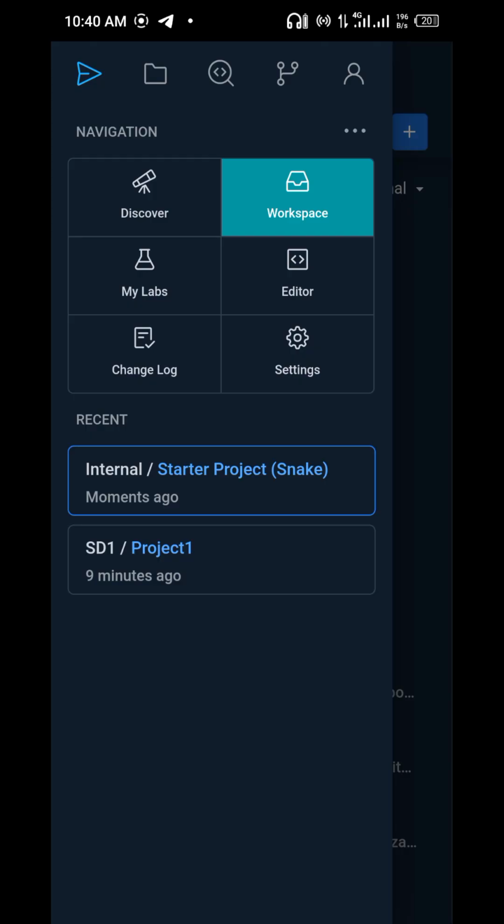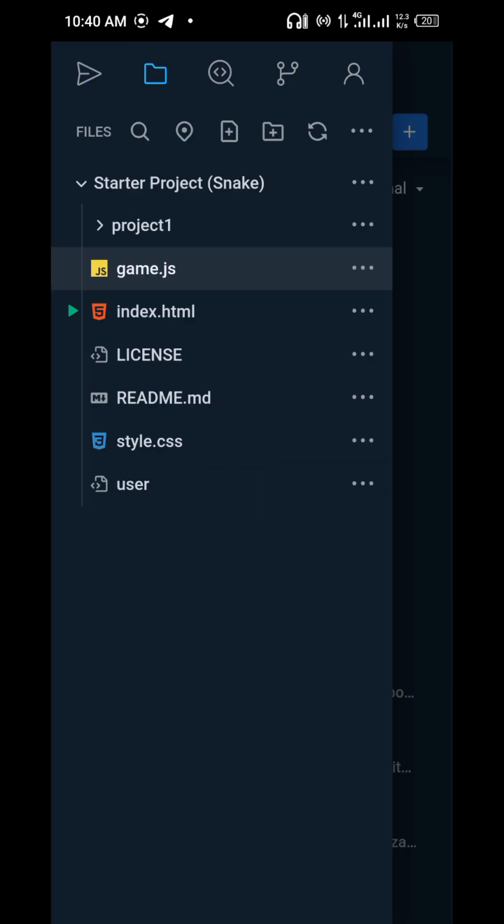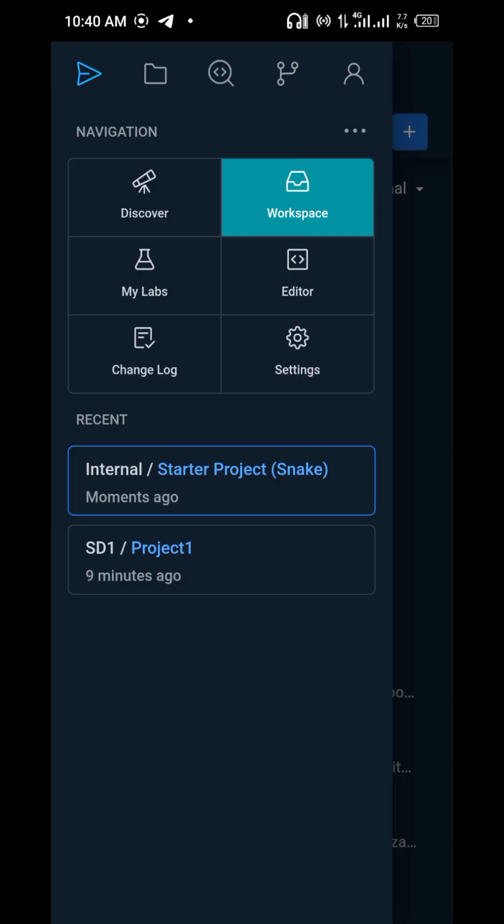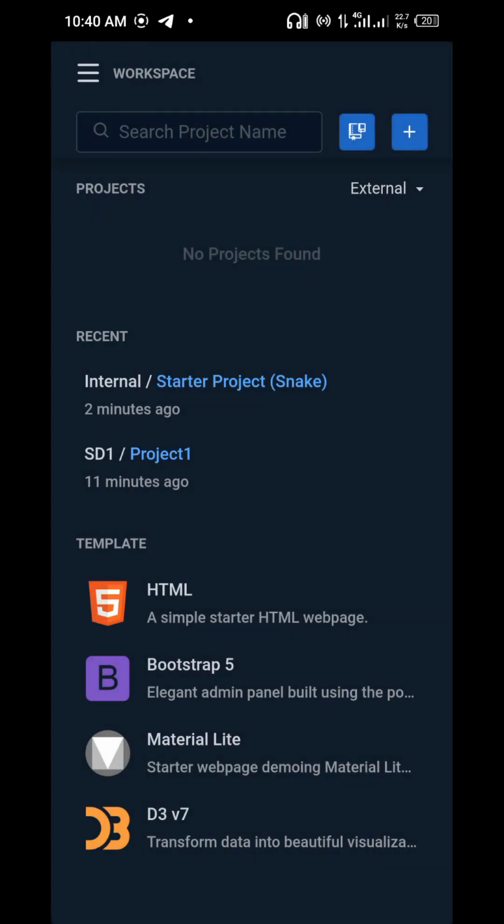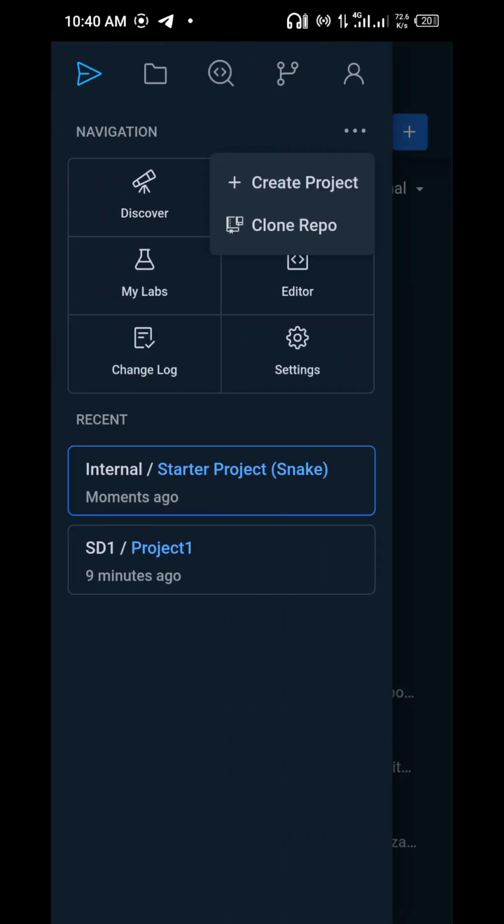So when you are in the workspace right here, you can now click on workspace. All right, you're in the workspace right here. You can now start a new project in the workspace. So you can see create project, right? Sorry, create project inside this three dots, or you can even clone a repo from GitHub so it can work.